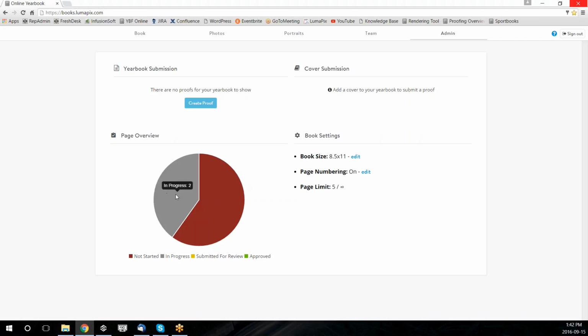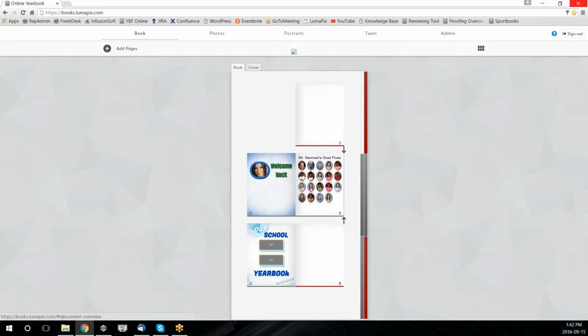As you can see right now, our page overview pie chart only has two statuses, not started and in progress. But we do have two others, submitted for review and approved. So on our book tab, we have this submit this page to be reviewed. This is pretty handy when you have a team of people working on the yearbook. So I'm a student, I've done my page, and I feel it's done. I can click submit page for review so that the main coordinator, which is usually a teacher, sometimes a volunteer parent, will now know that me, the student, feels that that page is ready.